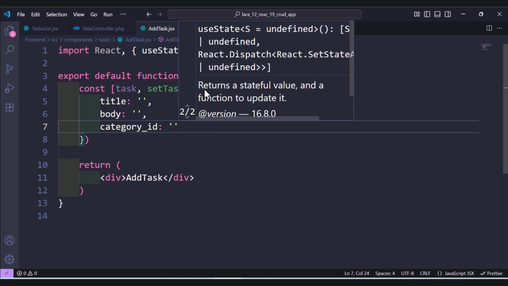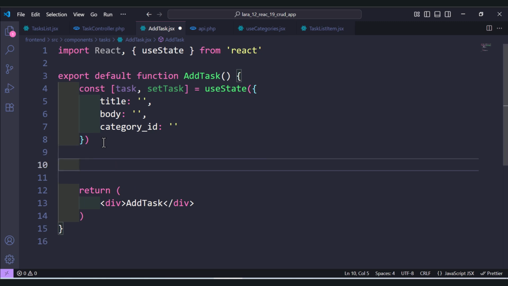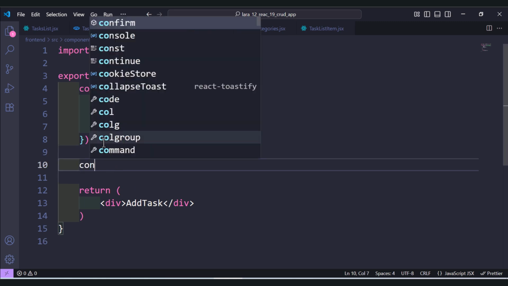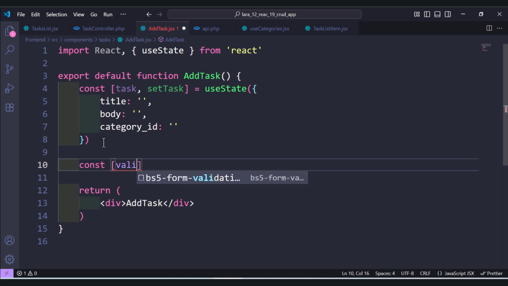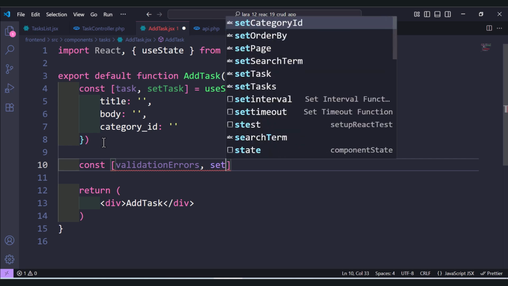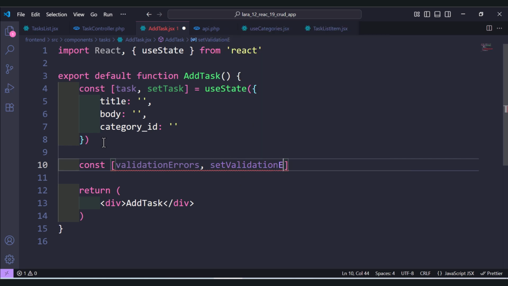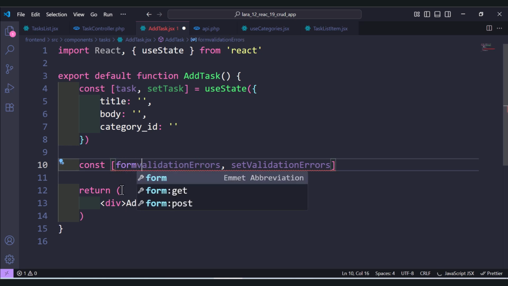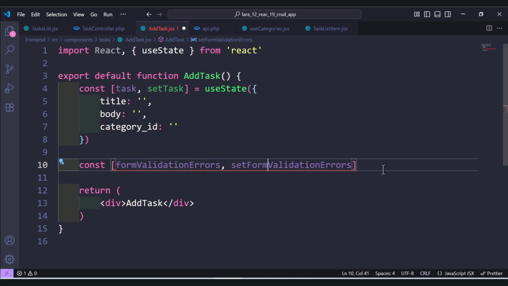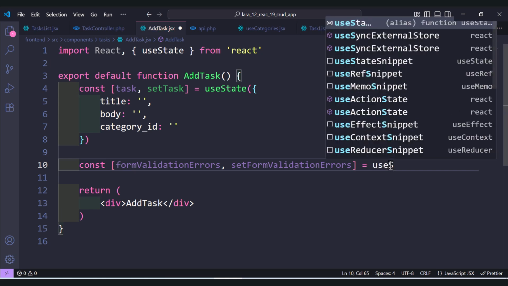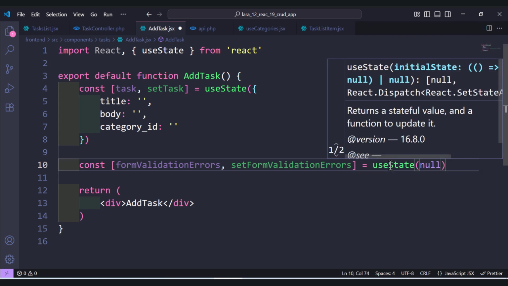We need another variable. So we will add validation errors. So if we have validation errors, let's call it validation errors. And here set validation errors or form validation errors. So here, form validation errors, set form validation errors, and we give it null as default value.